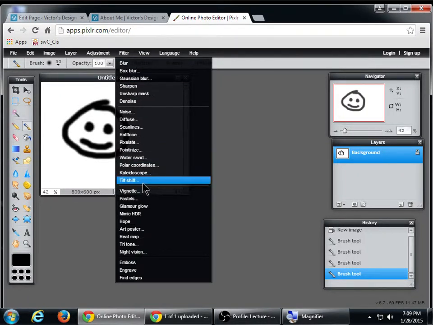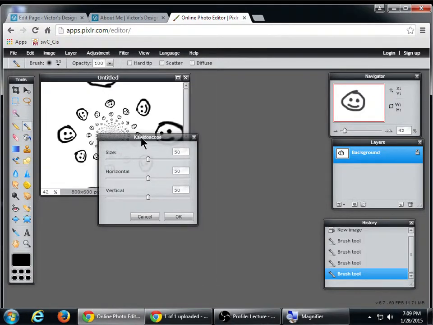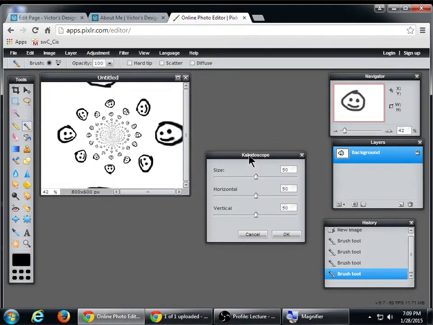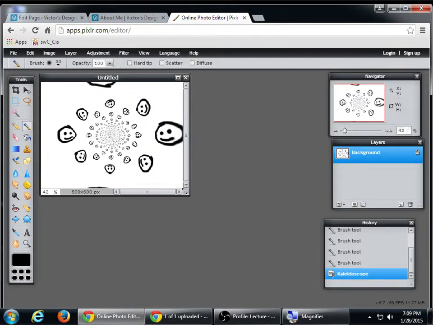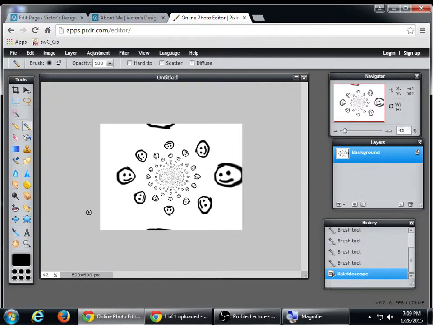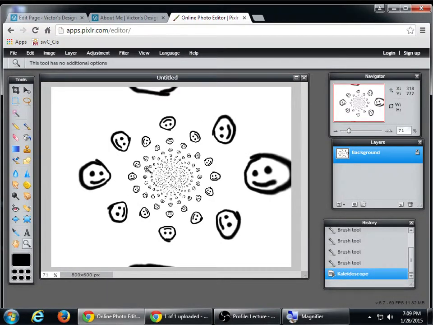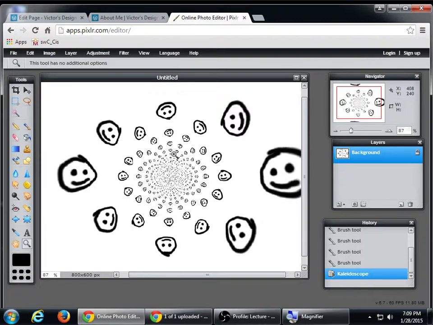Yeah. So I can do cool stuff like kaleidoscope. Look at that. I just made a cool background for my website. I just drew one picture and then I made a kaleidoscope and there it is. Even the keyboard shortcuts are similar to Photoshop. So if you remember B for brush, you can go there. Z for zoom and so forth. You've got Control-Z, just like keyboard shortcut.